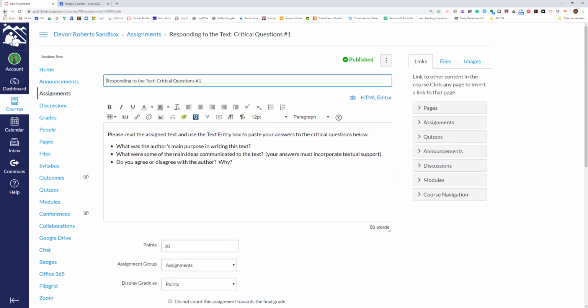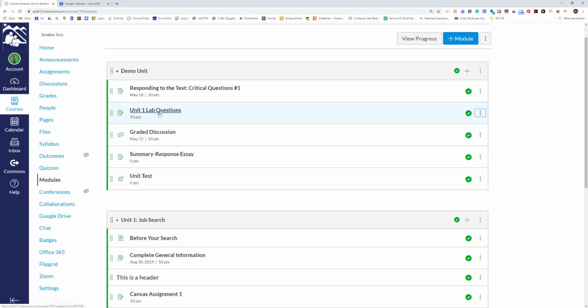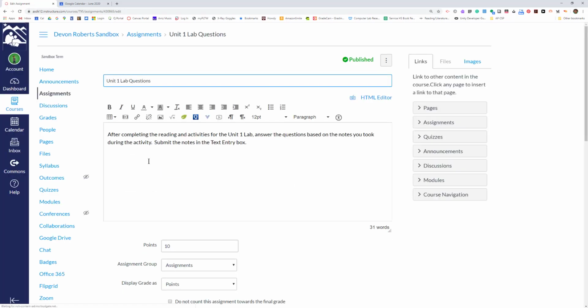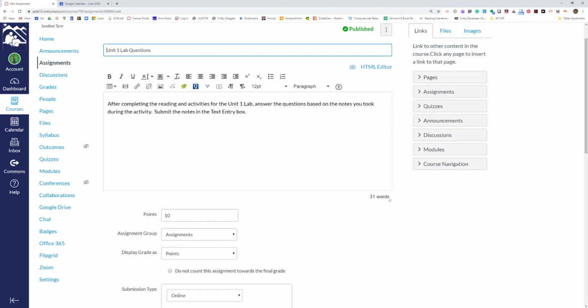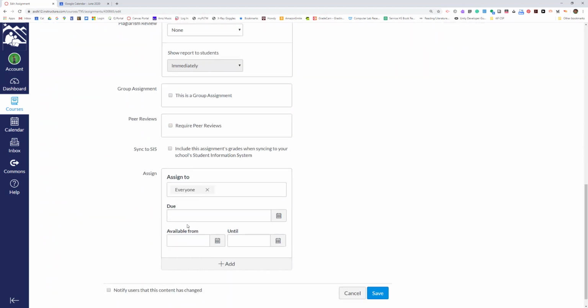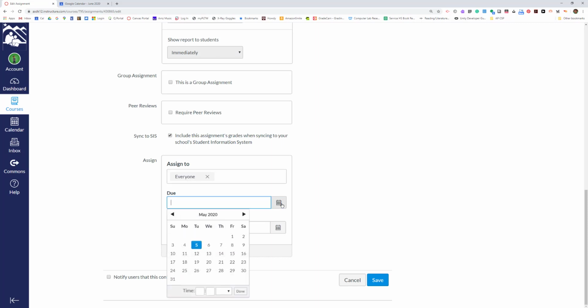Let's look at an assignment that won't sync. So let's look at a kind of non-example here. Let's go into modules. Let's go into the assignment, Unit 1 lab questions, click the edit button, and let's fix this guy. It's got the title, it's got points, but in this case the sync to SIS has not been checked and there is no due date. So both of those things need to be corrected, and then we have to click the save button.